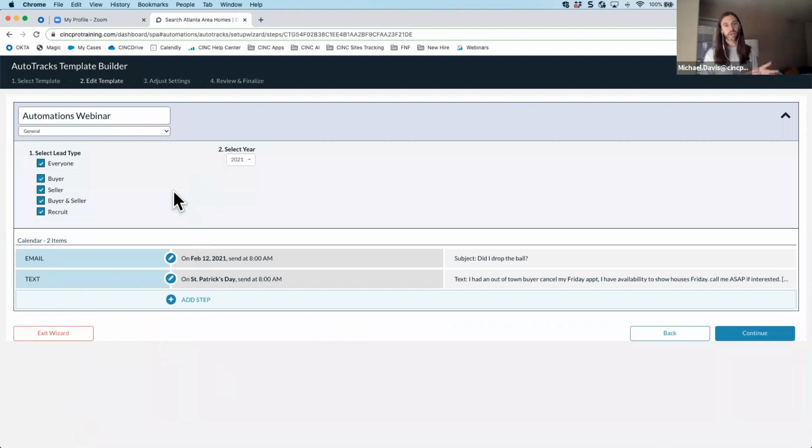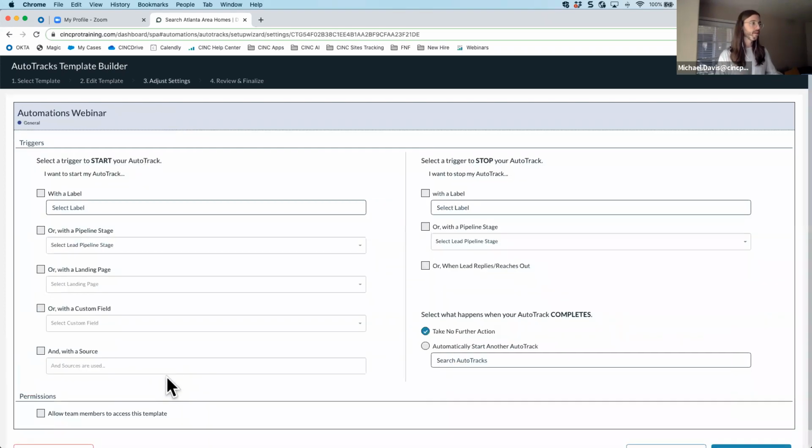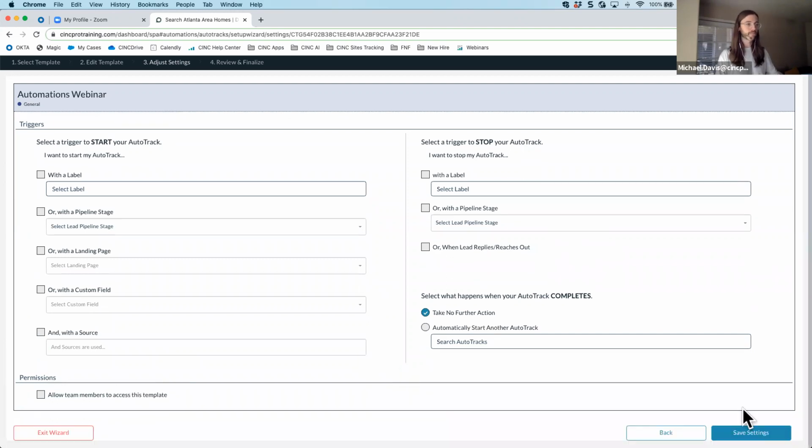But the most common one that we've seen is going to be that holiday template that we've built for you, or the purchase anniversary that we'll cover here in just a moment. All right, the triggers are the same, the stop triggers are the same, and this option here is the same. Permissions are the same when you're building a blank one.